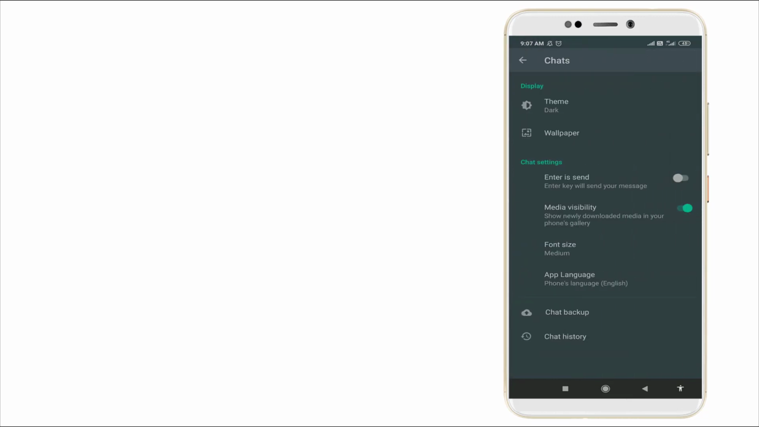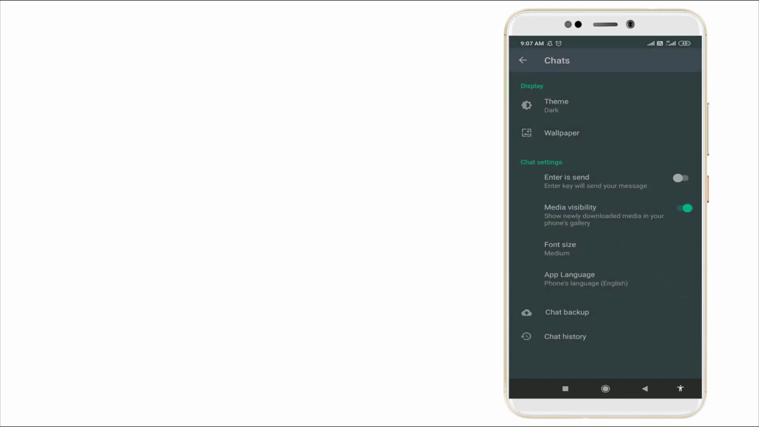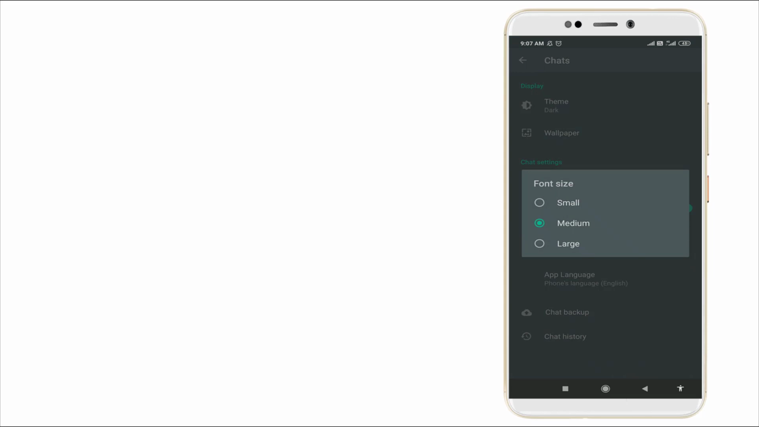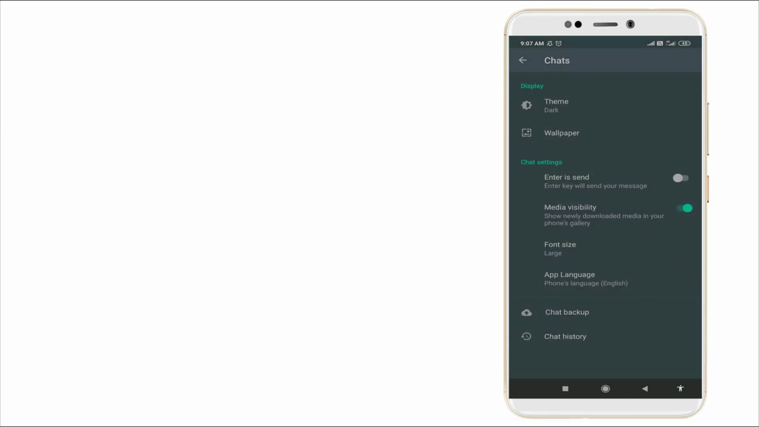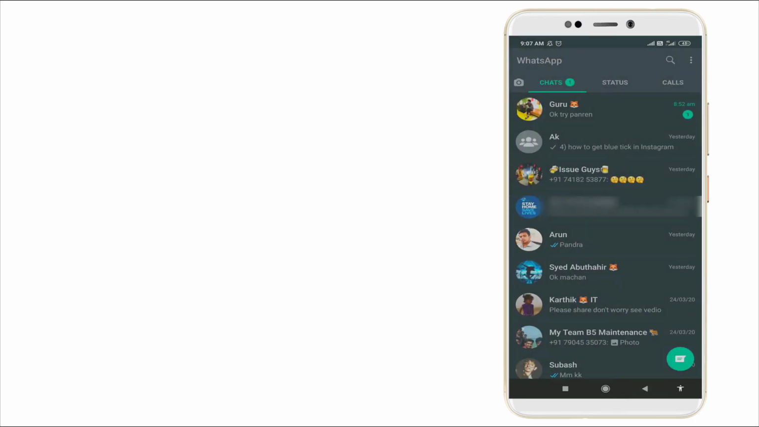Go to chats, and here you can see wallpaper is available. Click it. It consists of gallery, wallpaper library, default, no wallpaper. You can set wallpaper by using this, and also the font size is there. Click it. Medium, small, large. Yes, you can see now. So this is how to make dark mode in WhatsApp.